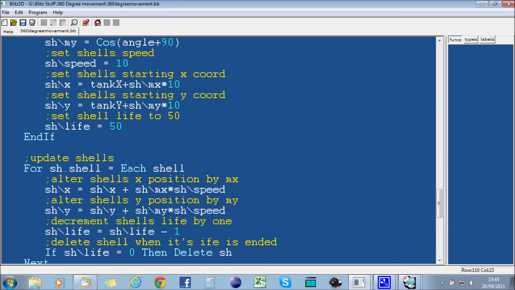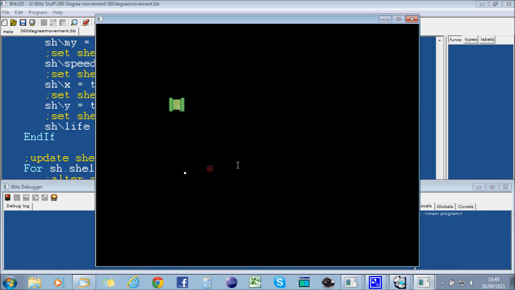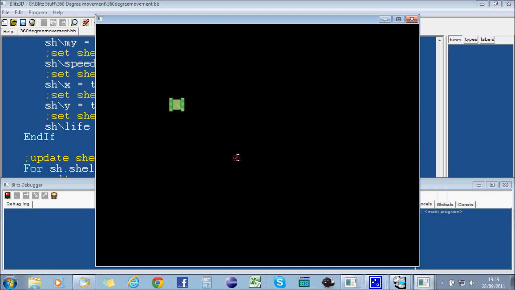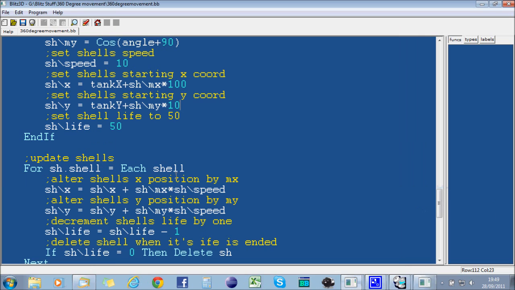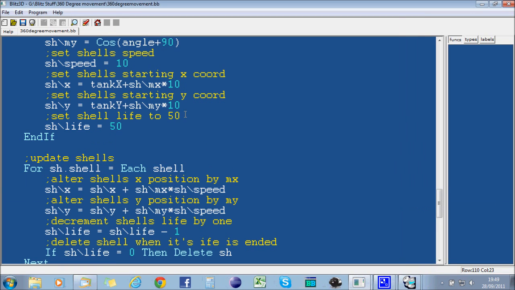Okay, so the shell's starting coordinates. That's basically 10 pixels away from the tank in the direction that it's going to move. So if I set that to 100 for each of them, then you'll see that the shells actually start much further away from the tank than they should. So 10 seemed like a good value. That's about how long the turret on the tank is anyway. I've got it slightly wrong because I need to adjust both. Okay, yeah, so 10 makes it look like they're coming from the actual turret of the gun.